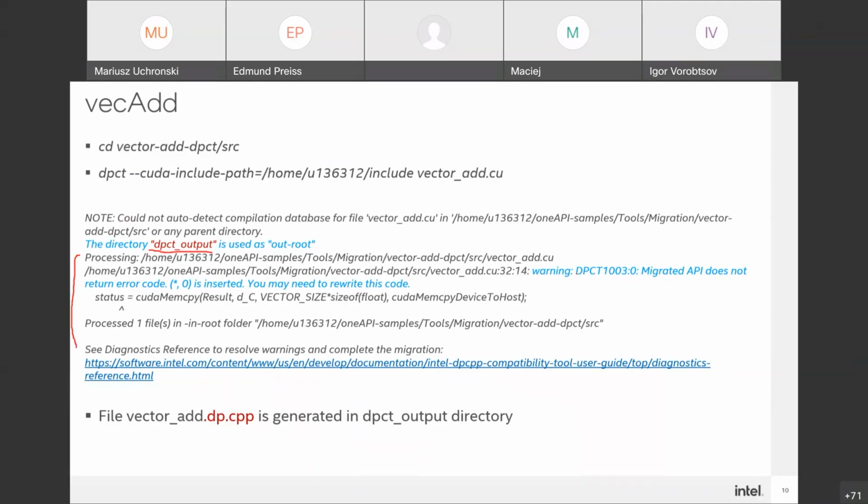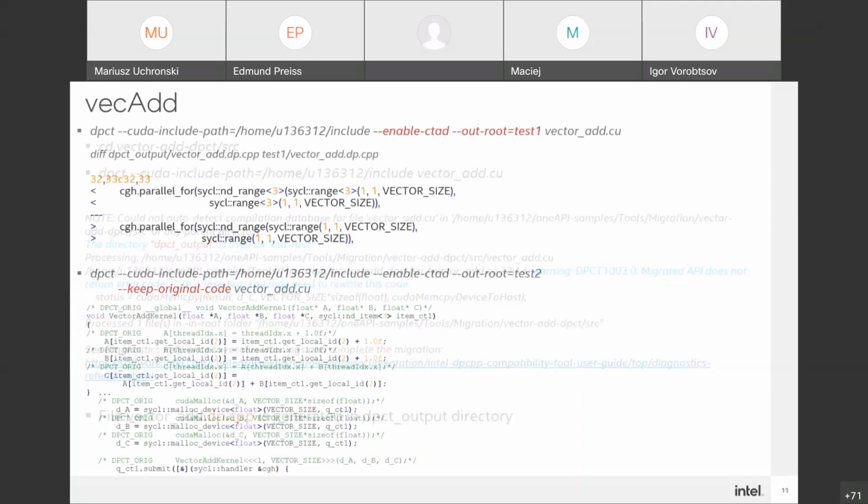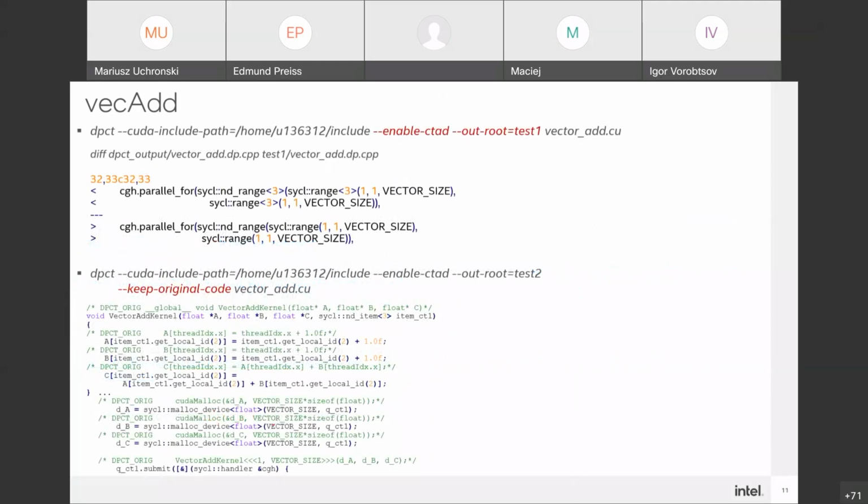It also provides you messages, diagnostic warnings. By going to this link, you can get a full and complete list of these warnings, including advice on what you are expected to do. This is quite convenient. Then you can go to the location of this code and try to compile it further. In this simple case, the migration was done 100% automatically.